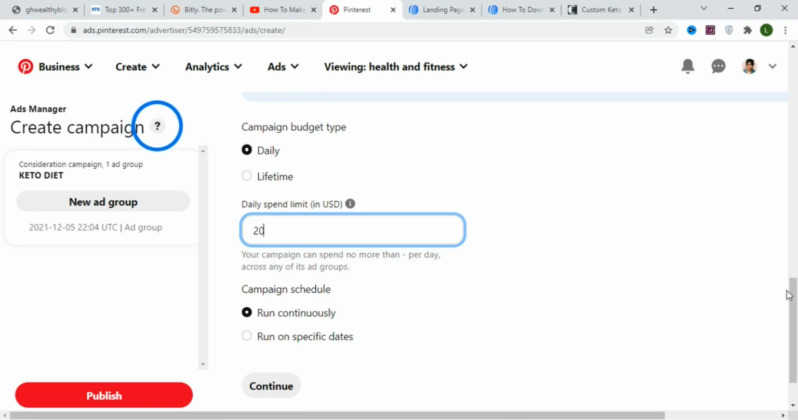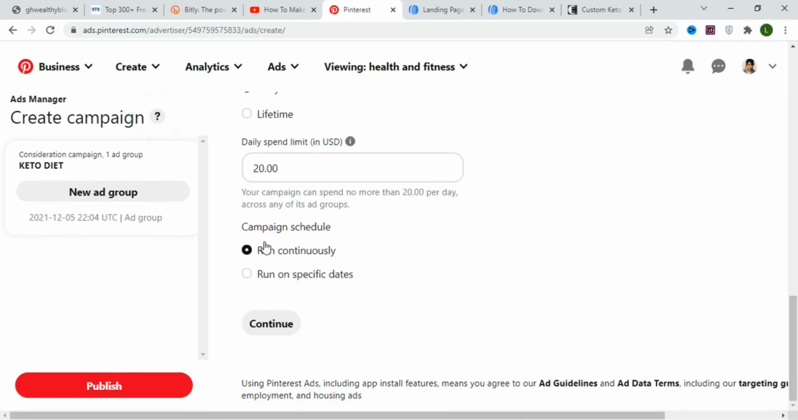Once that is done, you are going to come here and select campaign schedule. Do you want your campaign to start running right away, or do you have specific dates that you don't want your ad to be shown? When you select run continuously, it means your campaign is going to be running every day until you pause it. But when you select run on specific days, you are going to specify certain days that you want your ad to run and the days that you don't want your ad to run. So maybe you don't want your ad to run on Sundays or Saturdays or any day.